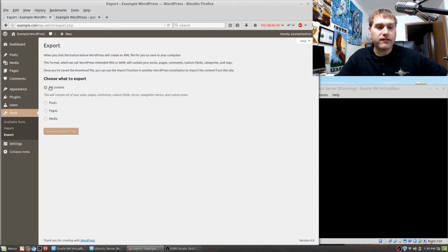There's some exports as well. You can export all your various content, which is handy if you just want to do that. This is not the best way to do a backup, but it will help you save all of your posts or content or something if you need to do that.